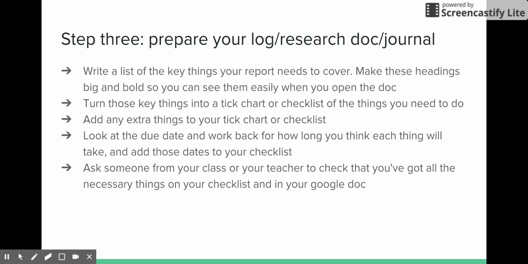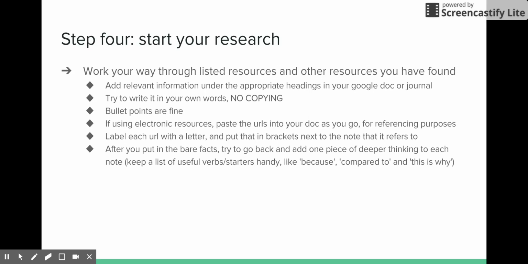Now look at how long you think each thing will take and put those dates on your checklist. That's the final date that you should be doing those things. If you're awesome and you get started early, you can give yourself an extra big tick for getting something done before that date. And if you do that, reward yourself in some way to remind yourself you just made an awesome decision about your learning. At this point, I would ask either someone who is clever and motivated from your class or your teacher to check that you have all the necessary things, that you haven't forgotten anything, you haven't missed one really crucial part of your assessment. And then, and only then, start your research.